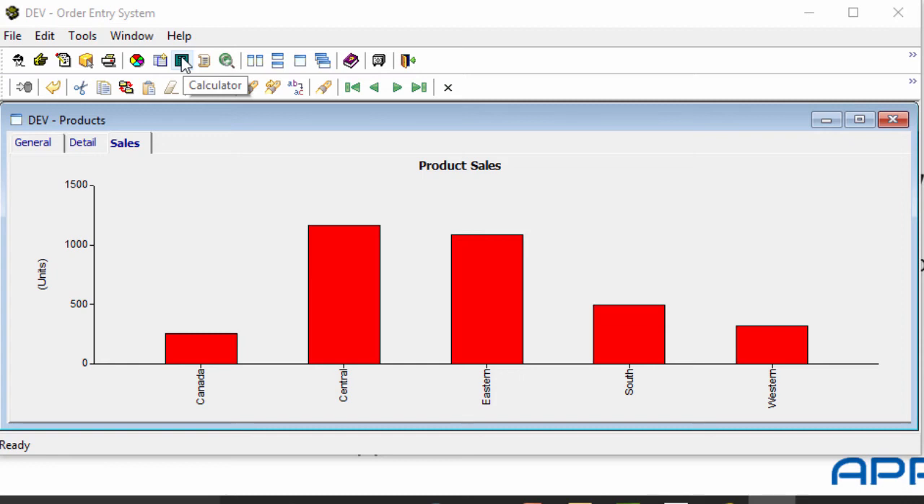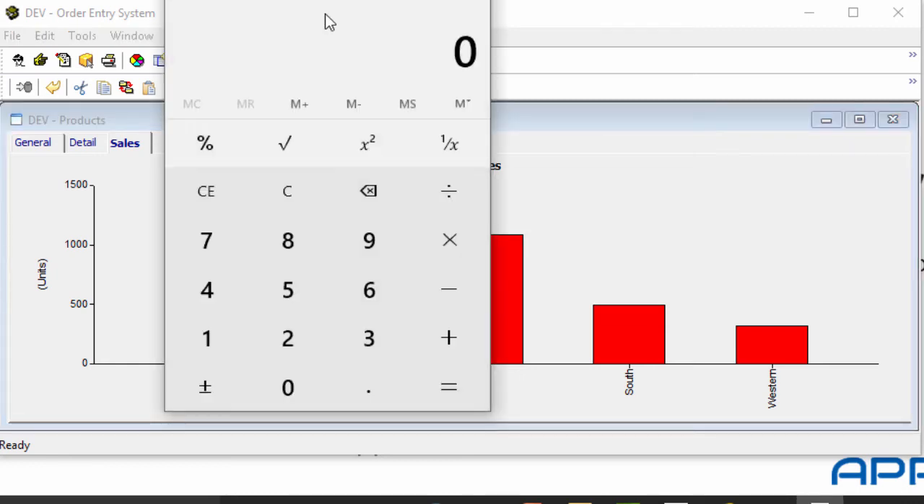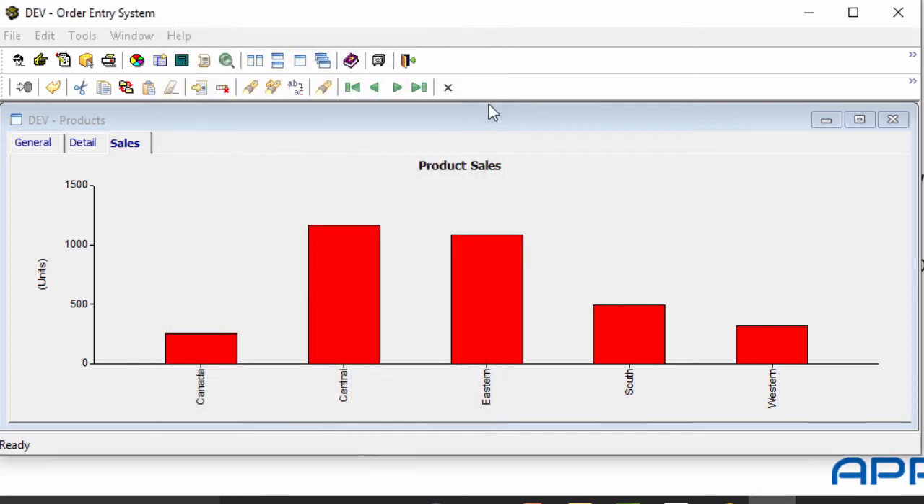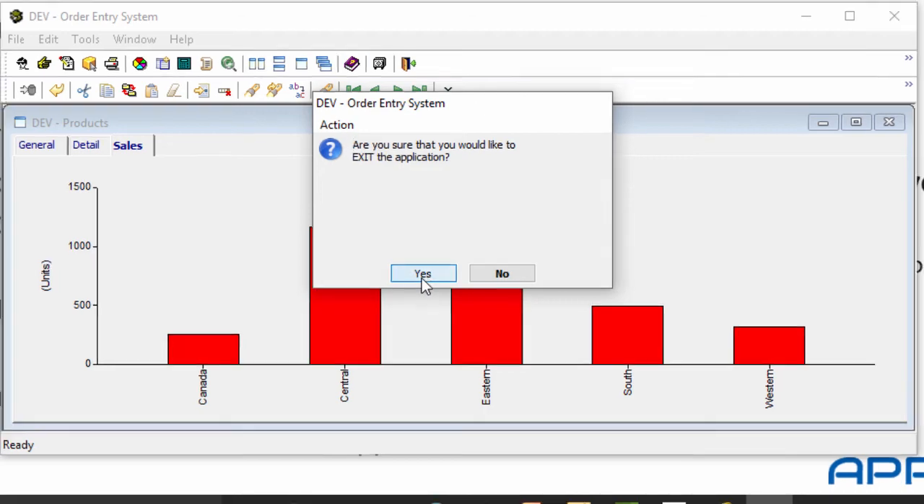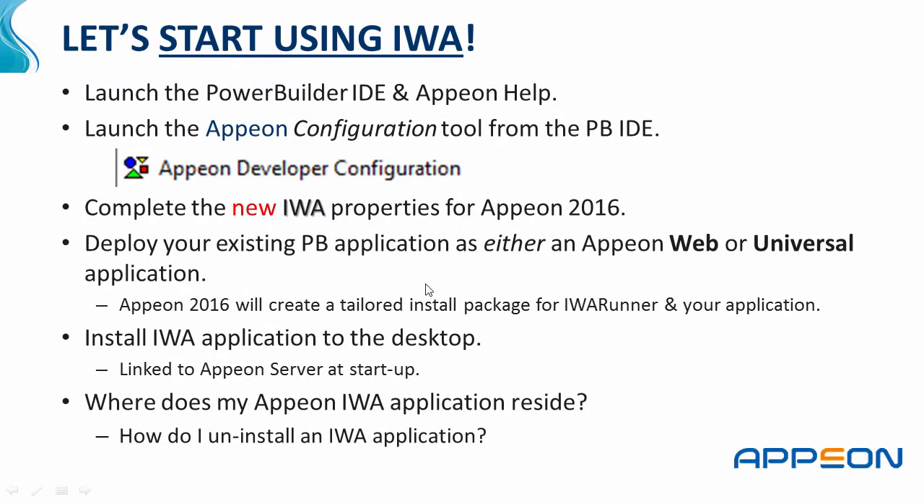If I was to go here and launch the calculator, for example, it still launches the Windows 10 calculator just like the Win32 did or just like the web browser did. If I try and close the application, the close query runs and I can prevent the application from closing, or again, I can say go ahead and the close query is acknowledged.